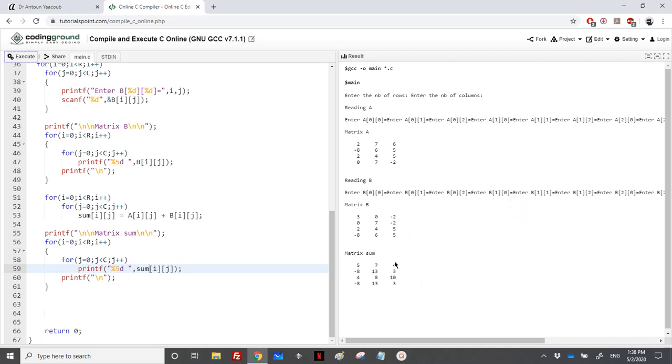So let's see. 3 plus 2 is equal to 5, 7 plus 0 equals 7, 6 plus minus 2 equals 4. Let's pick the last one. Minus 2 and 5 is equal to 3, and yes, this is the summation of the two matrices. So here we have used a third matrix, sum.